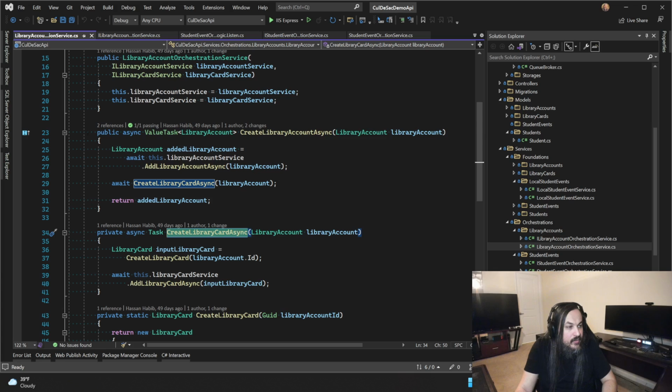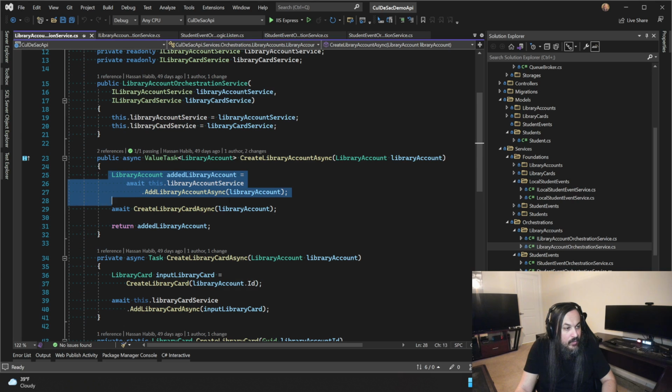I think this is, no, it is doing it. It's doing both of them. This name is bad. This should be create library account card async. That's just a bad name. Now we want to take all of these capabilities, instead of offering them, and create a new capability that says listen to the event that's coming in and execute that event based on the student information. Create the library account and pass that in.